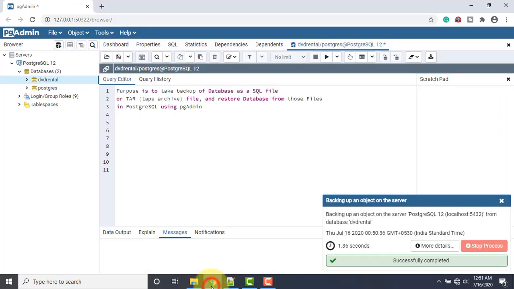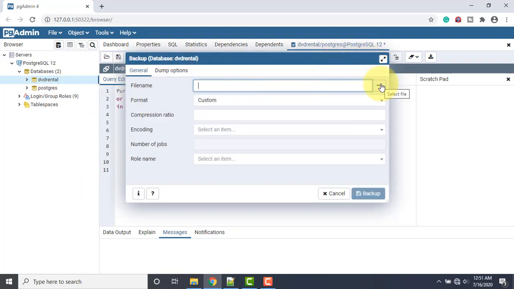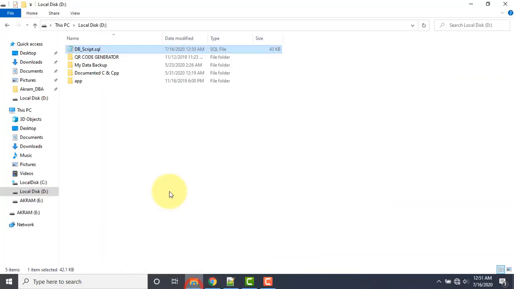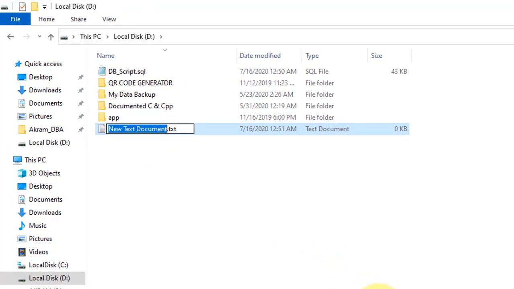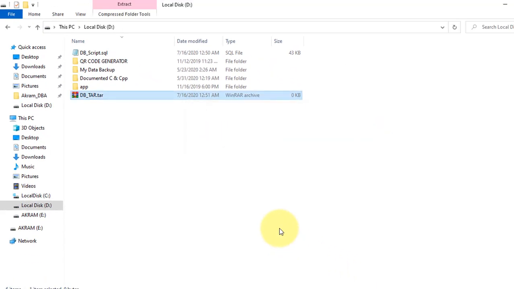Another way to take a backup is to take it as a tar file, that is tape archive file. Again right click on backup and select file name. Before selecting the file name, let's create a file. Just right click and create, and name it dbtar.tar. So this is the file extension. Click on yes. This tar file is created.